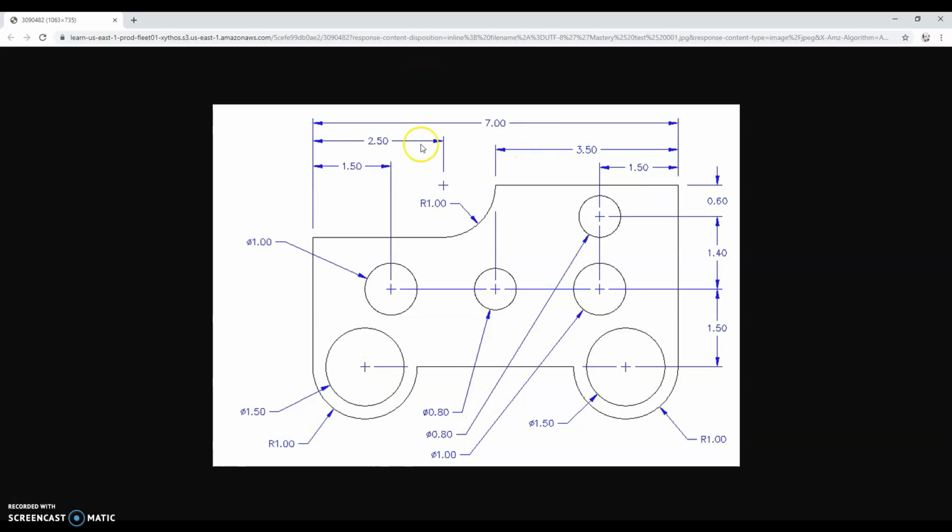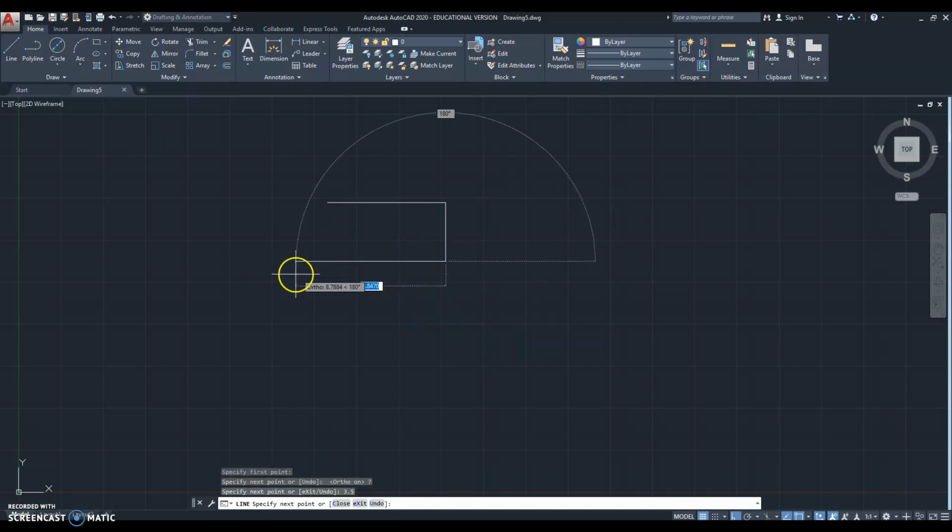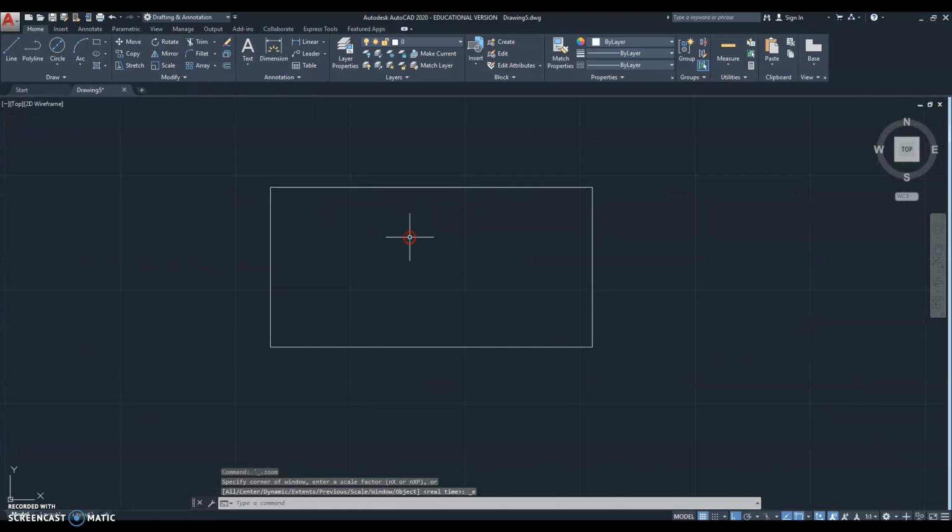First thing we're going to notice is that on the top and the bottom it's 7 inches, on the side is 3.5 when you add all these numbers together. So we're just going to start by making a rectangle. Hit F8 to turn your ortho on, 7, 3.5, 7, and just hit C to close. Double click the mouse wheel and pinch out a bit to zoom in.